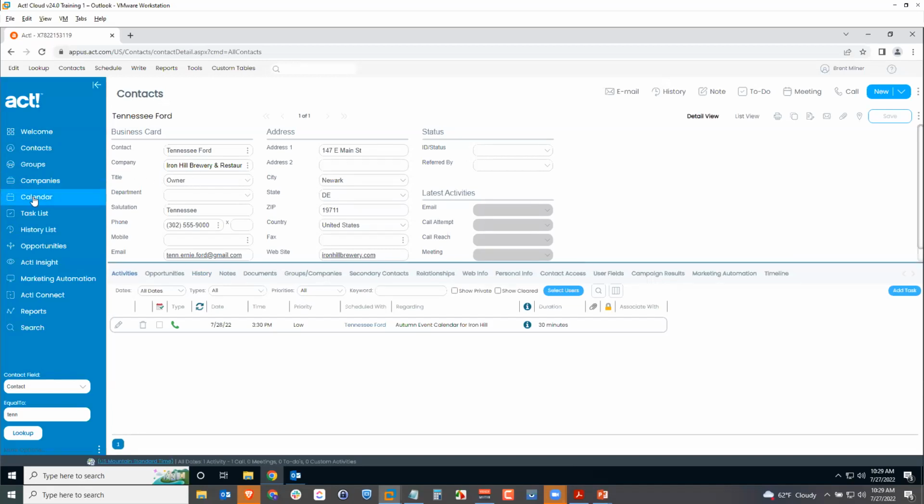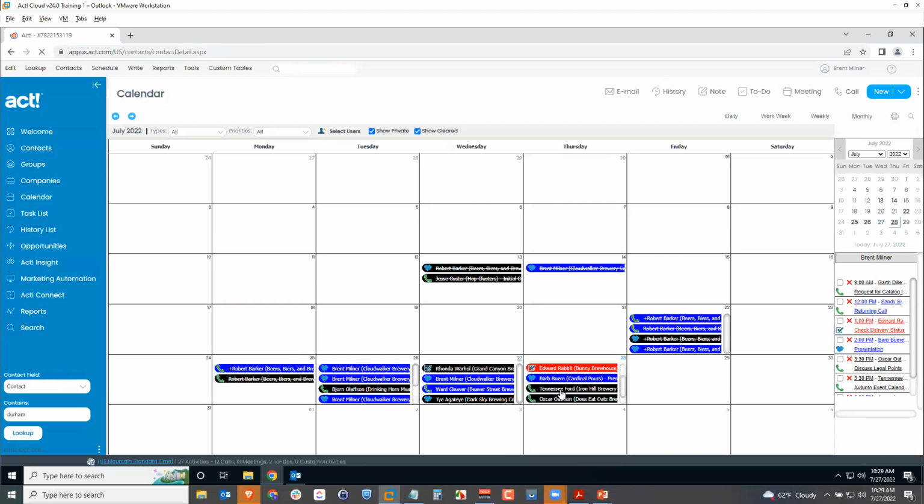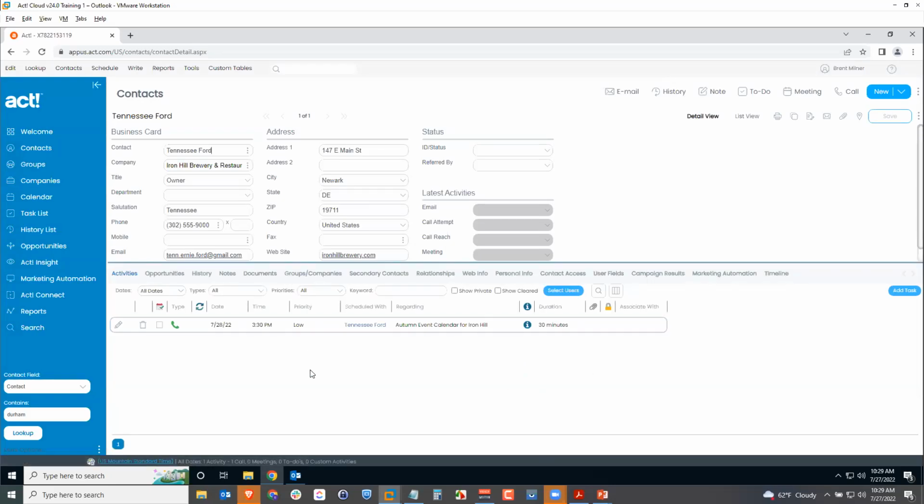But that's not all. If I go to my calendar inside ACT, we'll see that it shows up. I have a pretty busy calendar, don't I? It shows up on Thursday towards the end of the day. There it is. Scroll down again. There's that Tennessee Ford one right there. I can click that and it'll take me back to the activities tab for that contact.